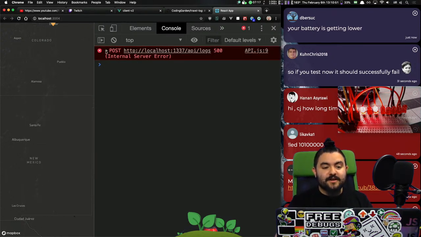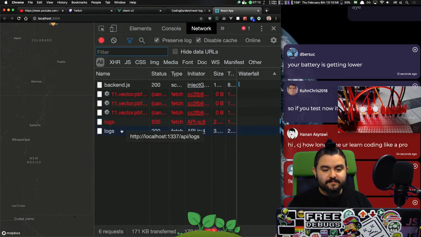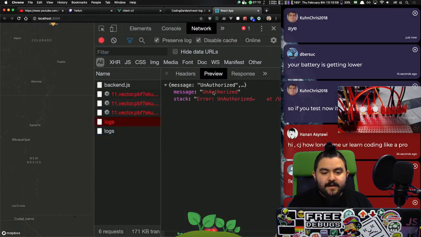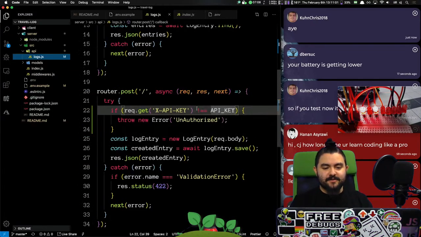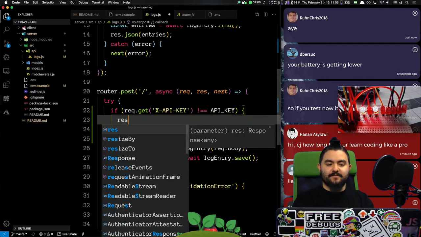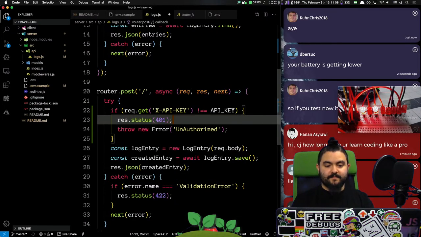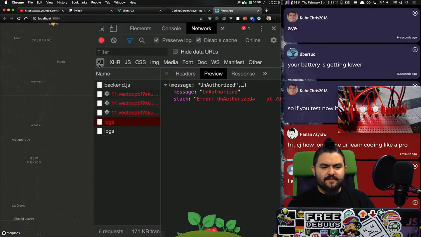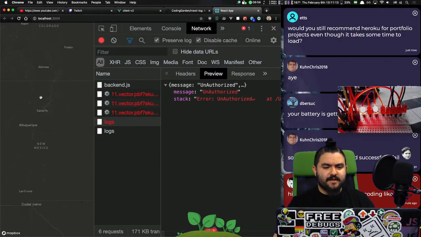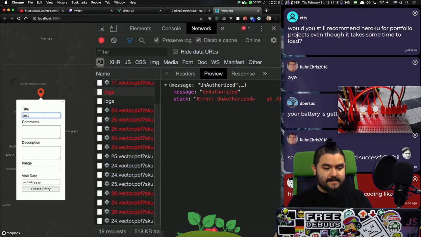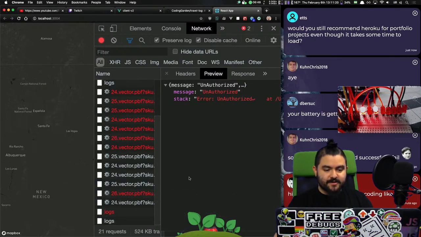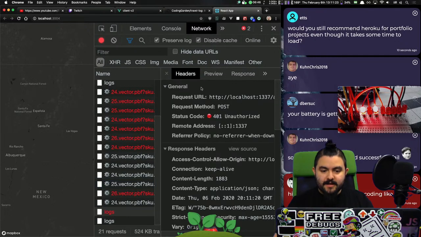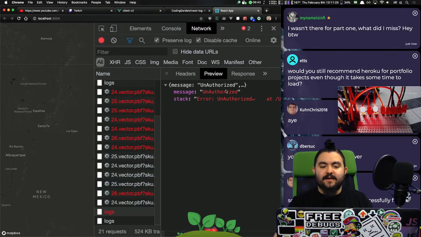So it gets a 500 internal server error. And if we look at the network tab, we should see unauthorized. Nice. So one thing I'll do really quick is set the status code before we do that. So I'll say res.status 401. And now instead of the status code being 500, it should be a 401. So let's try that again. Test. We're going to go today, create entry. So now it is a 401 unauthorized error, and we get back the message unauthorized.